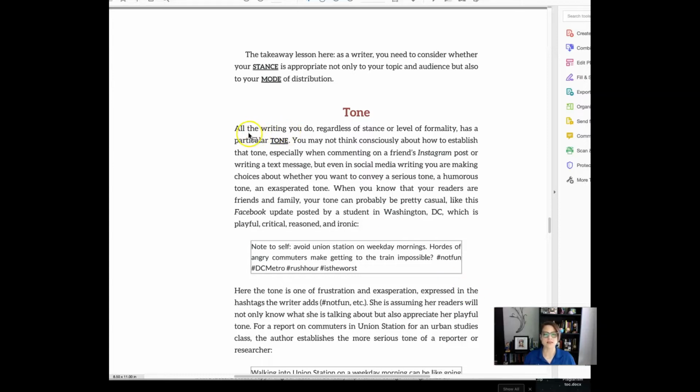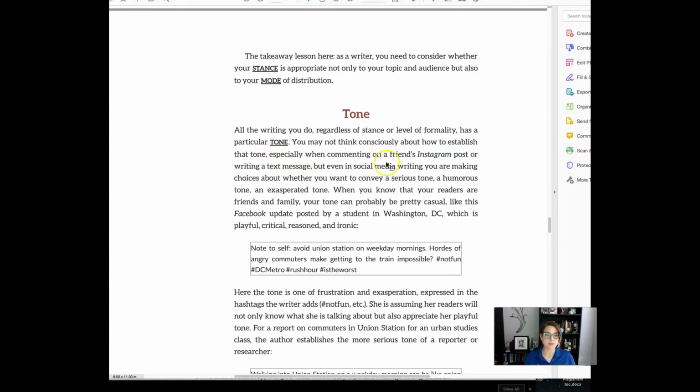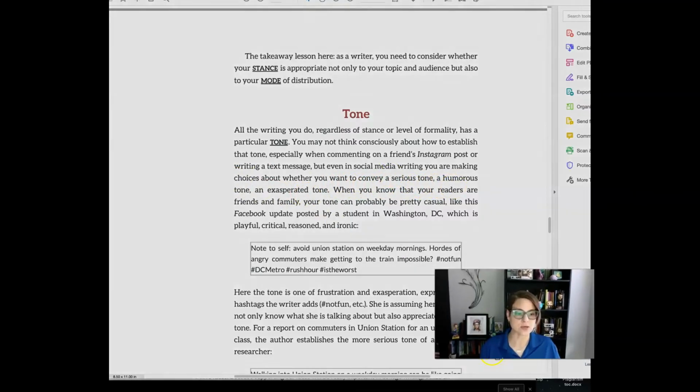So Lunsford notes that all the writing you do, regardless of stance or level of formality, has a particular tone. You may not think consciously about how to establish that tone, especially when commenting on a friend's Instagram post or responding in a discussion post of your class, right? But even in social media writing, you're making choices about whether you want to convey a serious tone, a humorous tone, an exasperated tone.